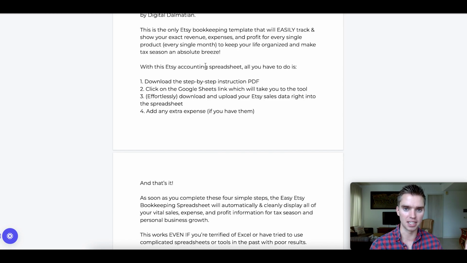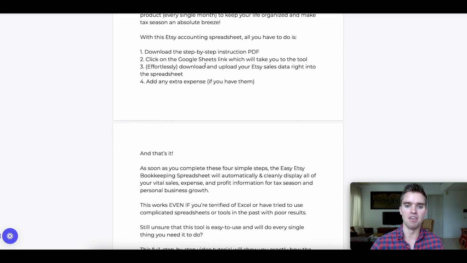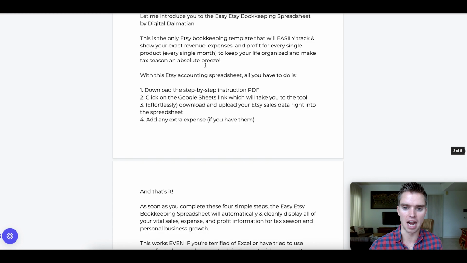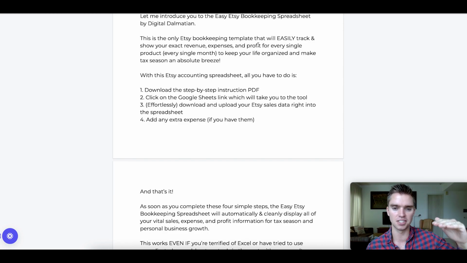It's going to reduce stress, right? It's going to make things easy for you. It's going to clear up your mind. Those are the benefits, right? And then the features are kind of mixed in there. Track and show your exact revenue, expenses, and profit, right? That's the feature. So it's kind of mixed in there together. It'll kind of depend. Sometimes I'll list out, like in bullet point format, the benefits and then the features. But again, it depends on the product.